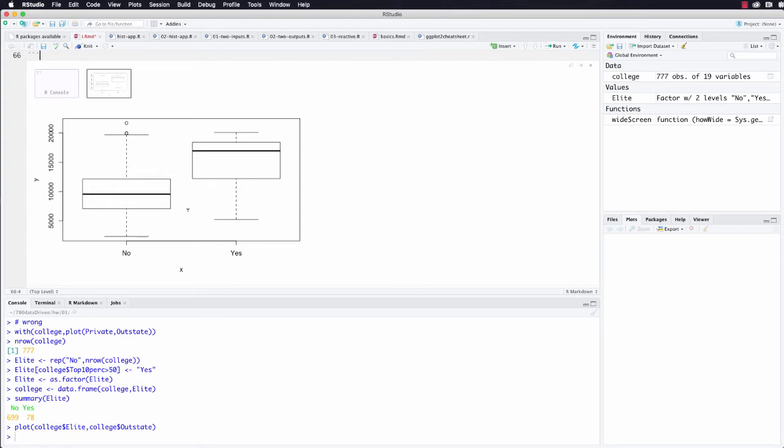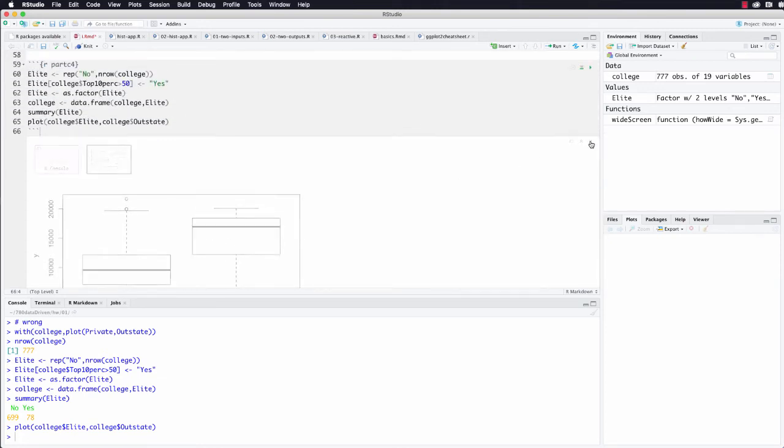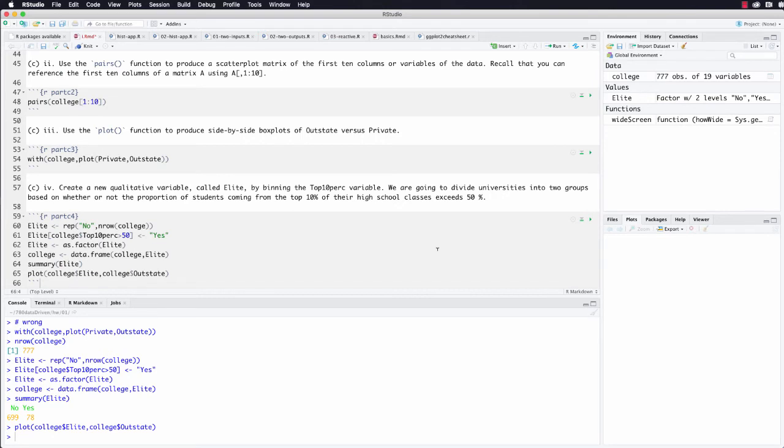Publics usually are required by law to admit certain fractions of students from within the state. But certain ones like Berkeley are sort of categorized as elite, even though they are subject to state laws.